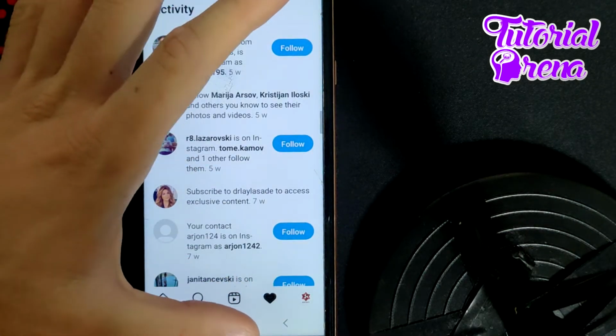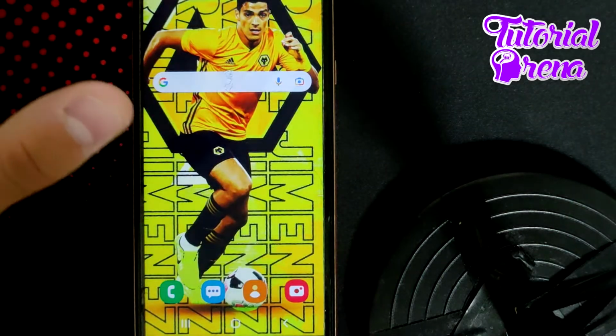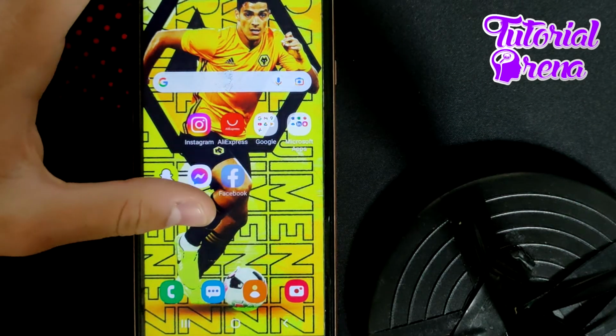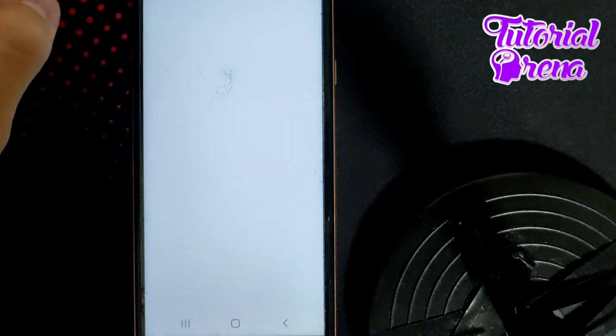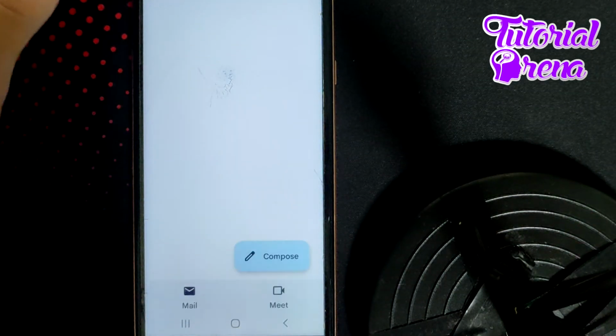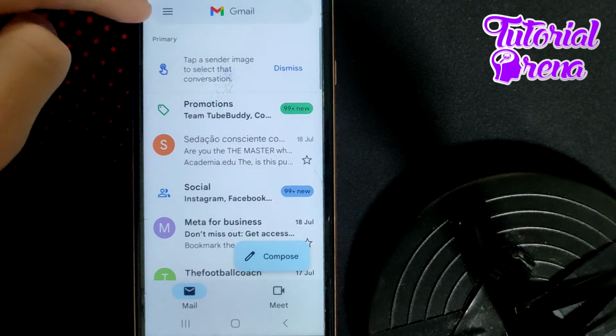And also, the second thing you can do to see your notification history is to go into your email. Yeah, just go for it. And simply from there you can check it, the same thing with the same section.